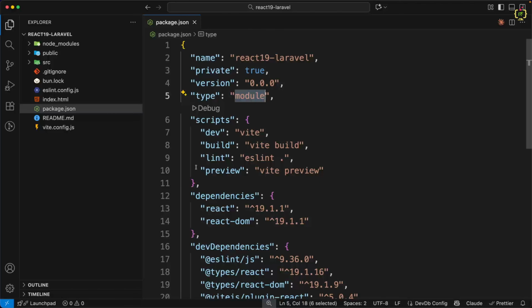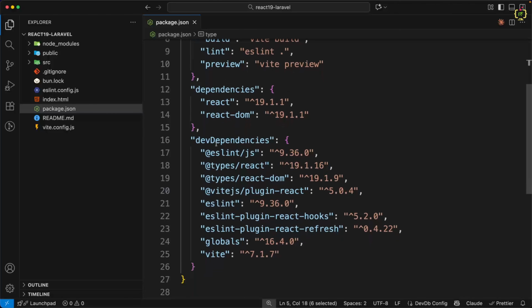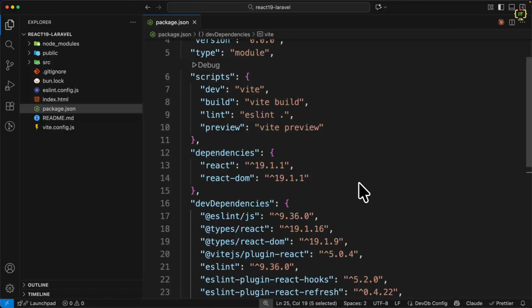So in this React 19 series, we will follow the latest modern approach. That's why we will be going with this module type. And we will be using all the syntax of ECMAScript 6 and later versions. Further, we have these dev dependencies here, such as ESLint, which comes by default with React installation. Next, we have this Vite version as 7.1.7. So this package.json will keep track of all the libraries and tools that your application will use.